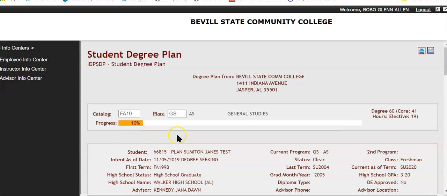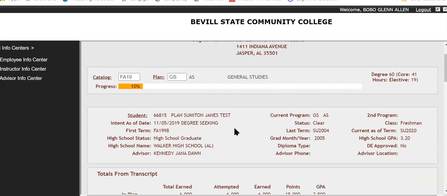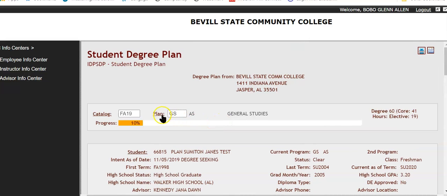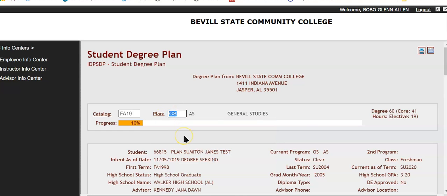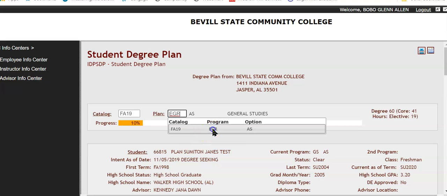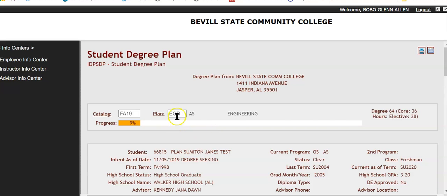Okay, let's take a look at another degree plan. We're still utilizing this mock student known as the Janes test plan. But what I'm going to do here is go in and change this to EGR, which is the engineering degree. Engineering is an Associate in Science.